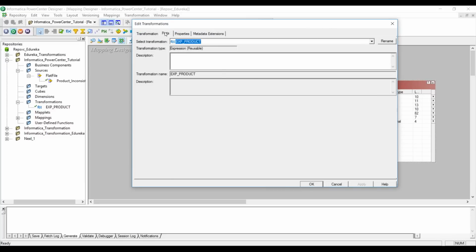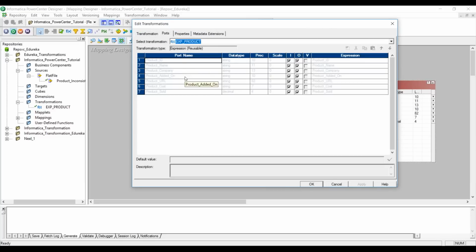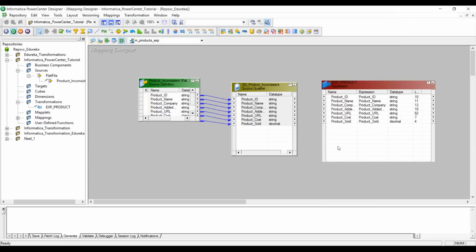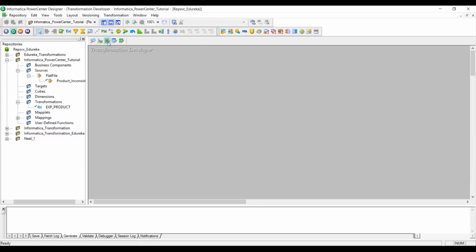So here if you go to the ports tab, you can see that none of the ports are editable. This is one thing that you need to keep in mind, that if you're using a reusable transformation, you cannot edit the transformation here in the mapping designer workspace. Now, to edit this expression transformation, we need to go to the fourth workspace that we'll be talking about, that is the transformation developer workspace. Now here, this workspace is mainly used to edit and modify reusable transformations.